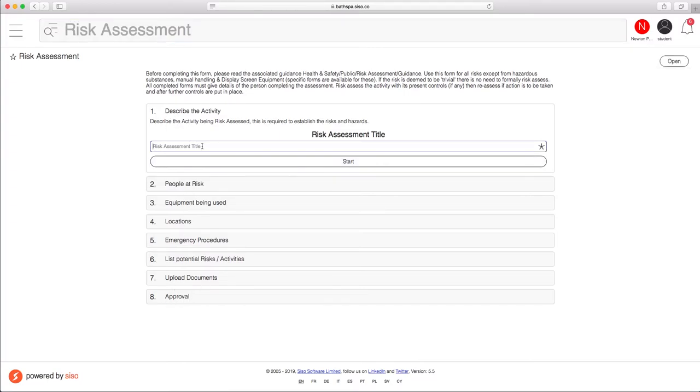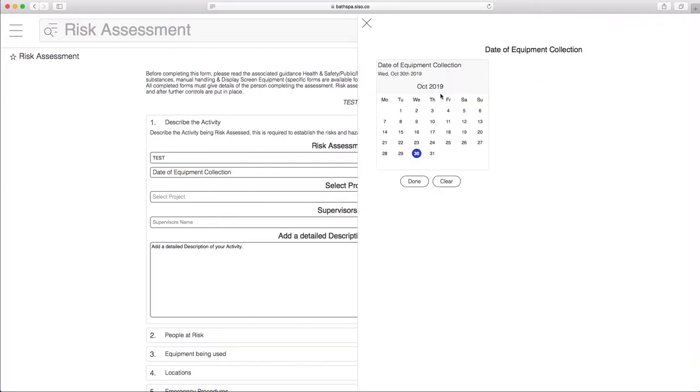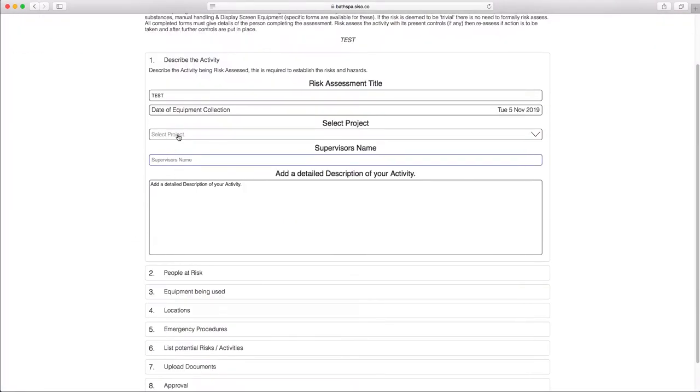So first of all, give it a title. Now you'll be asked to add a date of collection, so this will be the date that you've booked your equipment for. Ignore the select project for now, and just put in your supervisor's name, so this would be your lecturer. Also add a description of the activity.